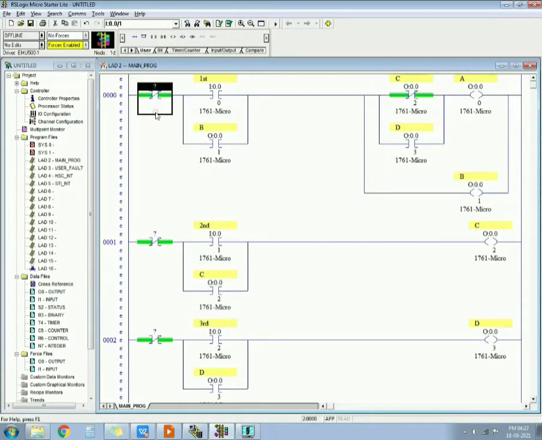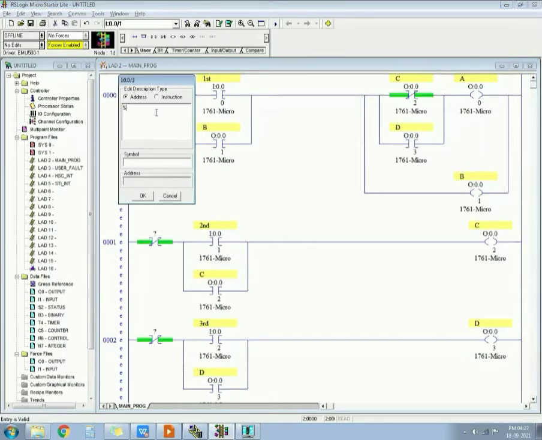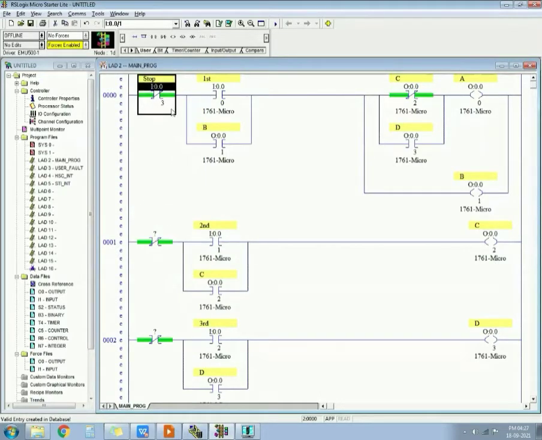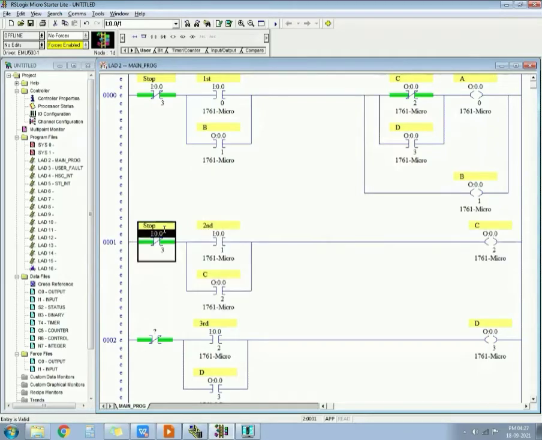So I will take another input, 3. I will name it as stop. Okay, so I can use this same one over here and over here also.